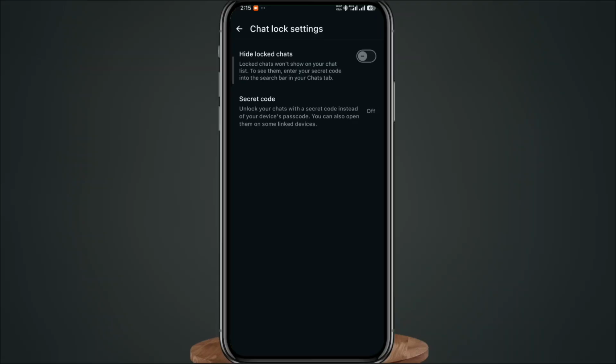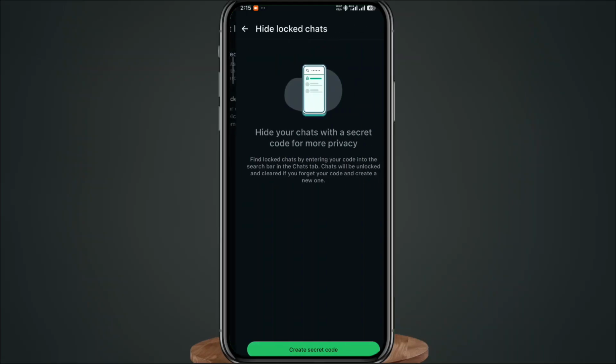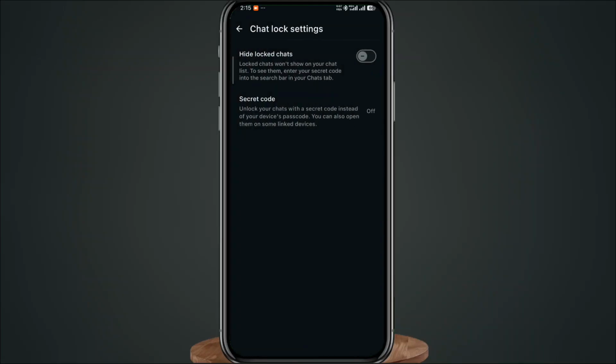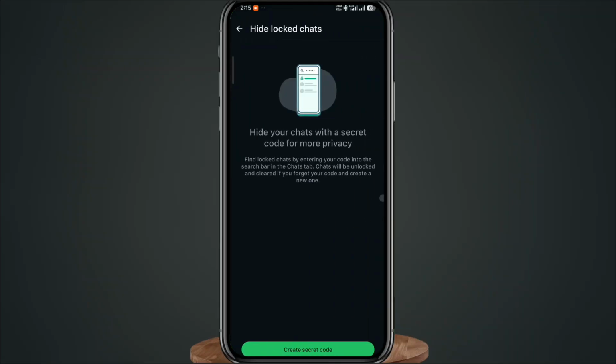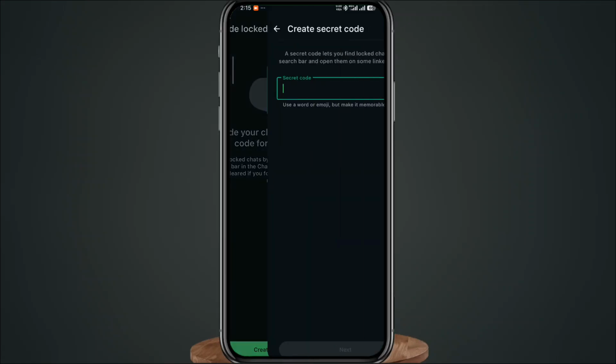Tap on the settings from those three dots, and then from here you need to go ahead and choose or toggle on hide locked chats. So basically that's going to hide them from the top of your chats. But you need to create a passcode or a secret code. So you go ahead and first create that secret code, and then later you will need to type that secret code in the search bar in order to reveal the locked chats, which is really cool.